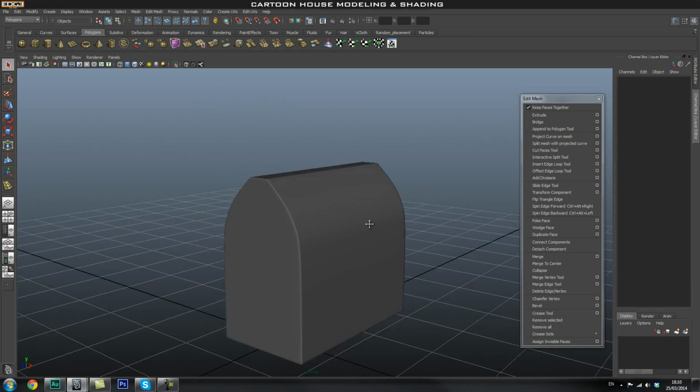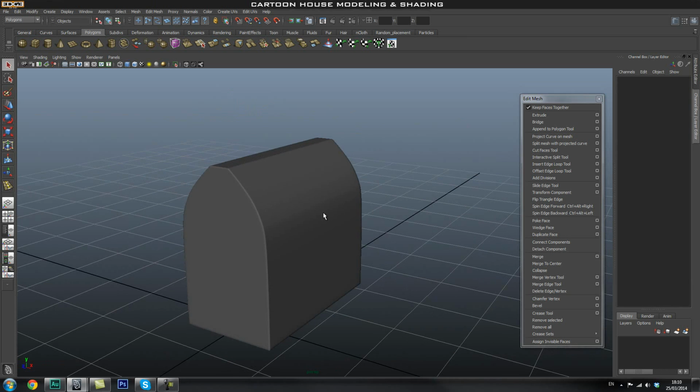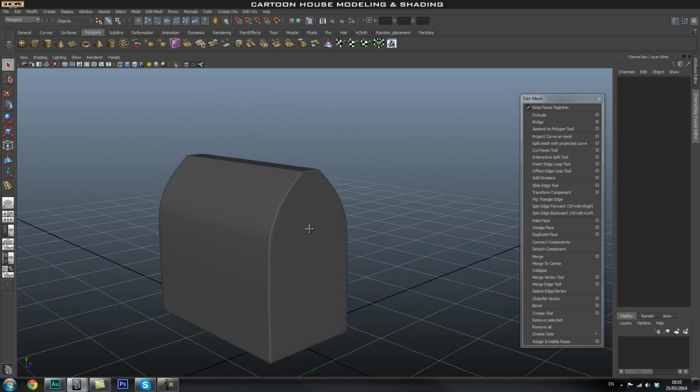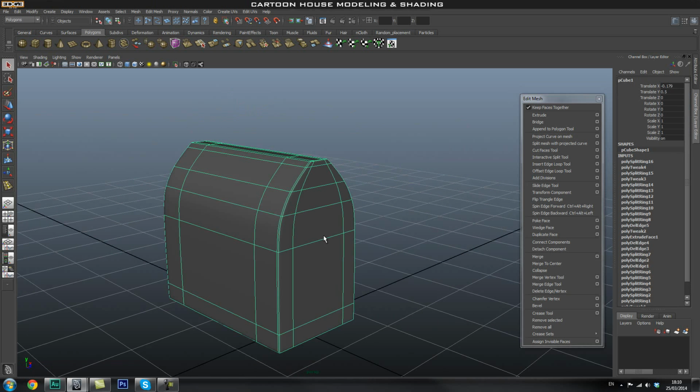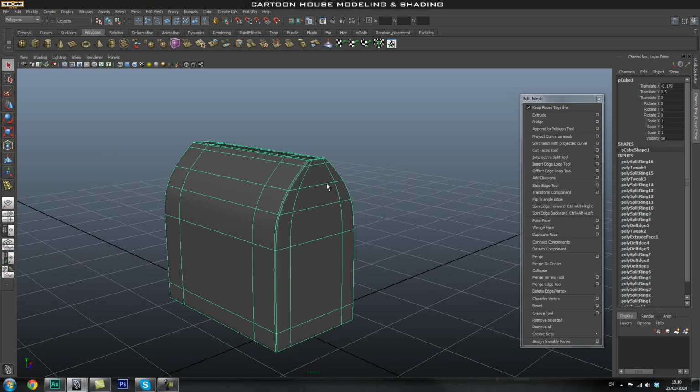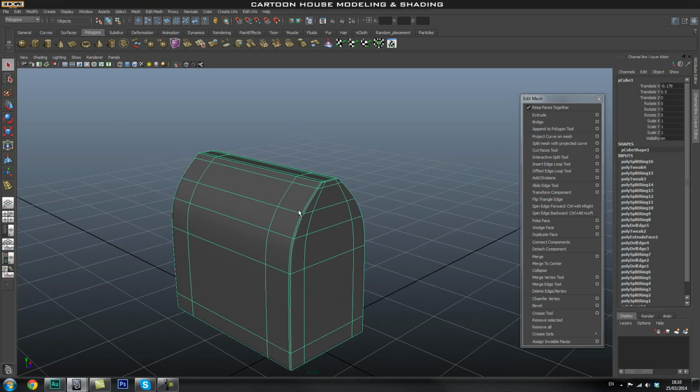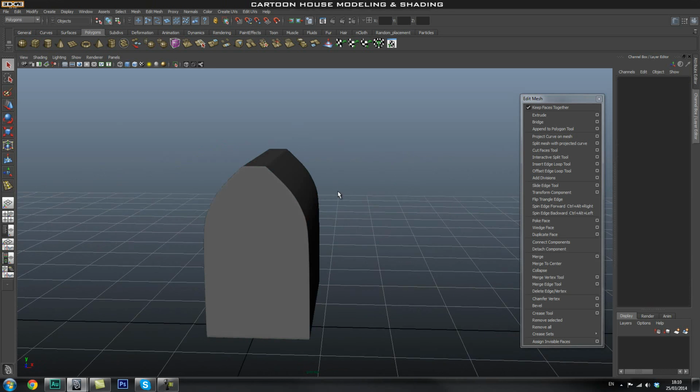Okay, so that looks really nice for our base house. And in the next part, we're going to start adding in the door, the windows, and so on. And then eventually we'll get to the roof part as well.